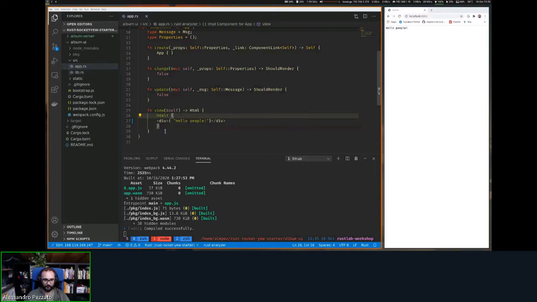So what have we done here? We are saying that we want our component to be a div HTML tag with some text inside. You have to place the text between curly brackets and quotes. HTML will be this, but this is not real HTML. It is something that the Rust macro system can understand. So we have to put curly braces and quotes.